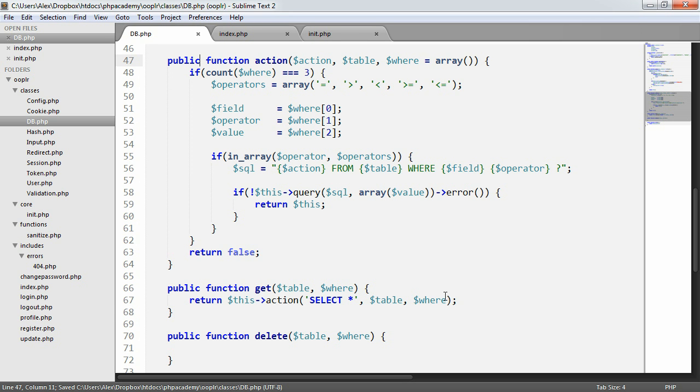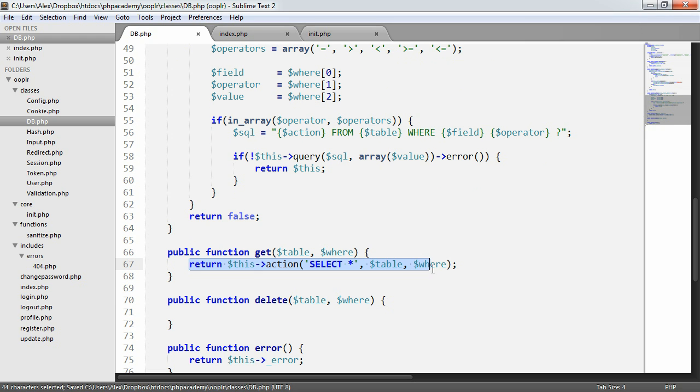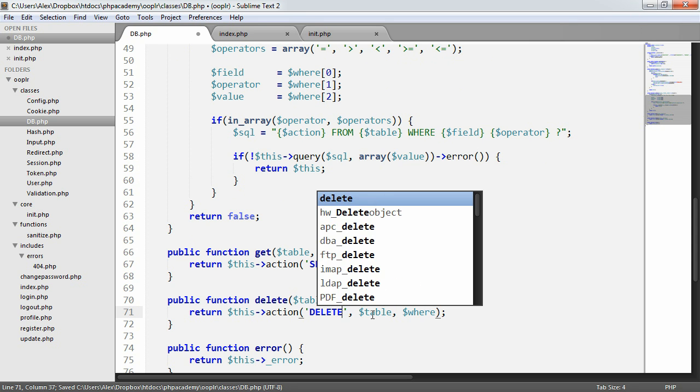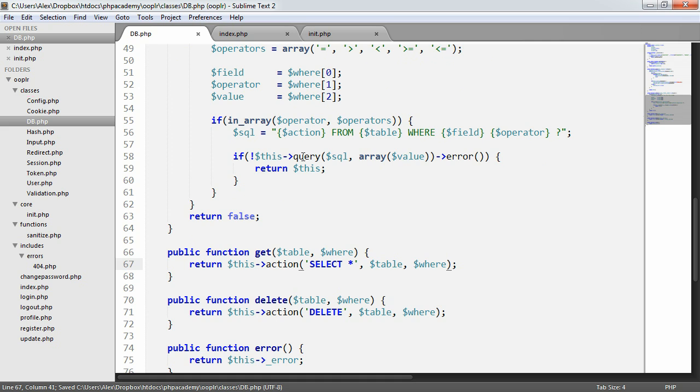In fact, let's set this to public anyway. We might want to use it outside. So we're saying public function get. Now, you'll probably already guess it will be the same for delete, but we're just saying delete here, and that's it.